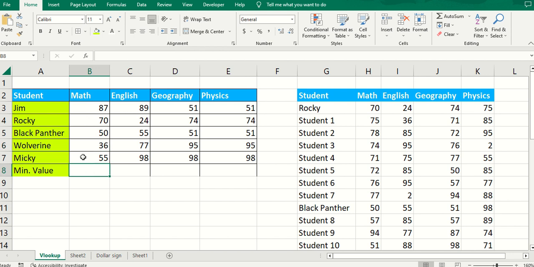But let's say you have a large number of data and you need to find out the minimum. There is a possibility that we tend to make mistakes and may not be able to find it, or we may need to spend more time. But what you can do here is apply the VLOOKUP formula. So let's quickly go through that.